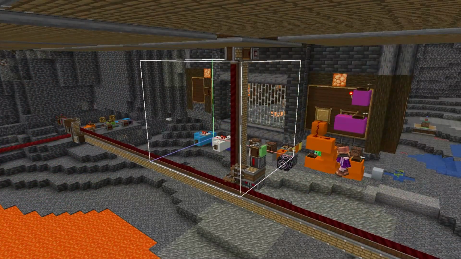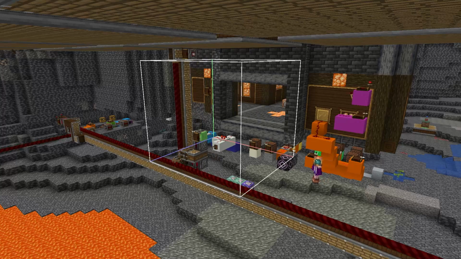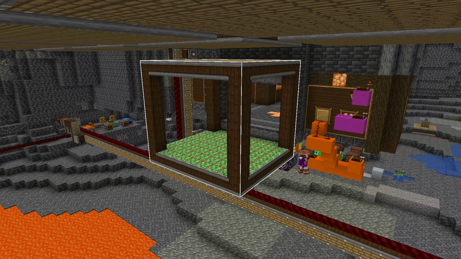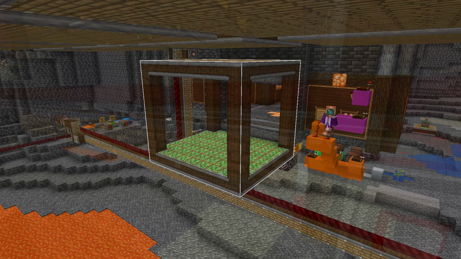One bit that was really fun was I had a structure block set up with an empty template for a new room, so every time we needed a new room, we'd just press the button on top. I just thought it looked cool. Now let's talk about how it all works.